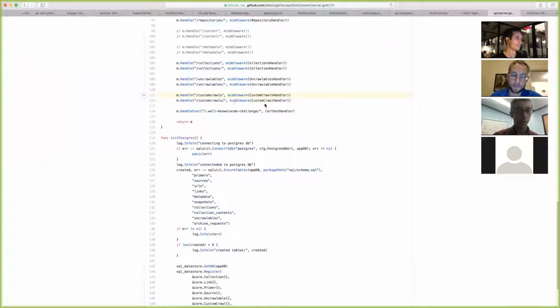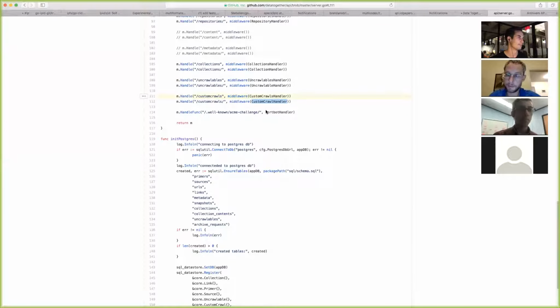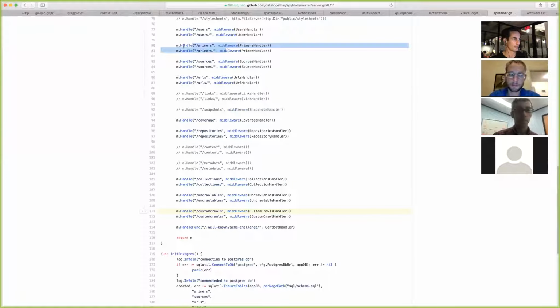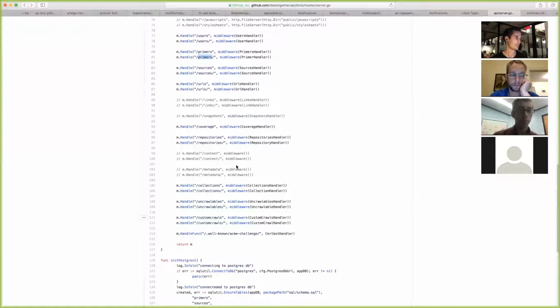Custom crawls without the trailing slash is the list option, so list all the custom crawls. Custom crawls with the trailing slash is expecting that you're going to give it an ID or some sort of individual crawl. And that pattern is pretty much across the board. It's primers, and for one thing you're going to go primer/ID. Cool. And so getting out of server and going.